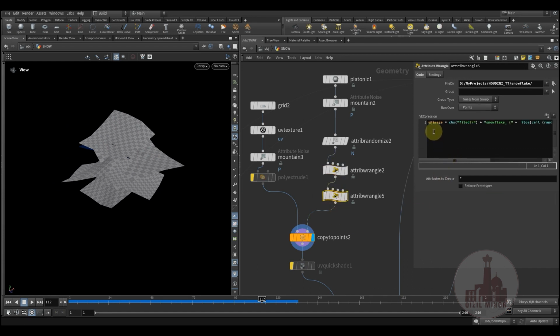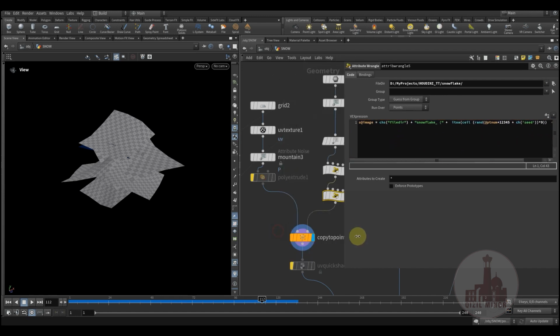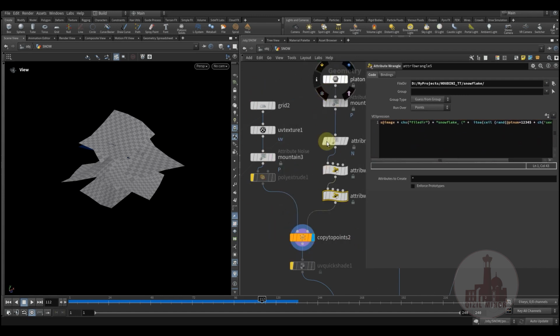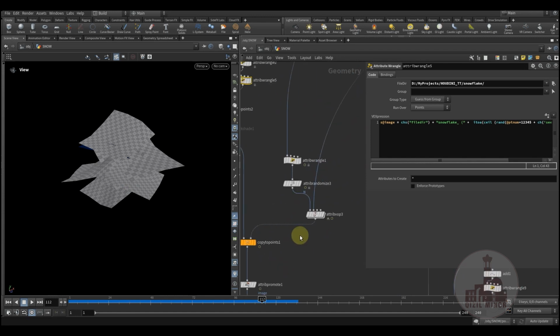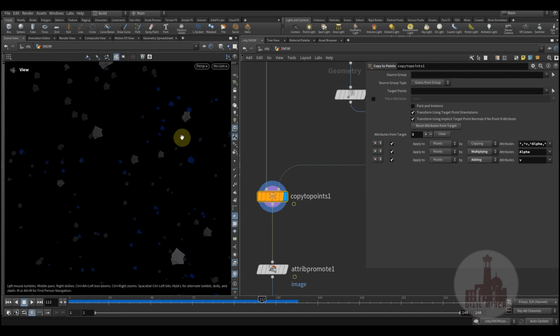Okay, and here I'm adding this custom attribute value where it just looks into this directory of snowflakes that we have, and creates this attribute for each point of this geometry to create random snowflakes, and on a separate grid. Okay, and then we simply copy all of this to our particle system.